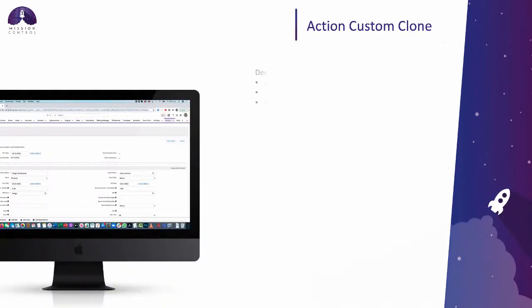So then we've also added in a custom page that allows you to do a deep clone of an action. Previously we were just using the standard Salesforce cloning functionality, but obviously sitting underneath an action, we also have checklist items and we also have contributors. So this custom page will give you the ability to clone the action as well as any related checklist items and contributors as well.